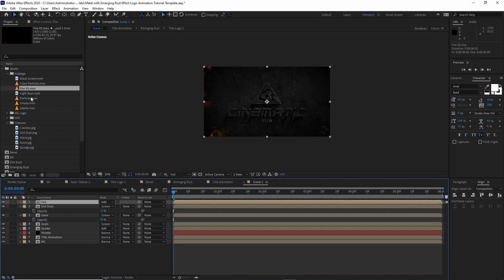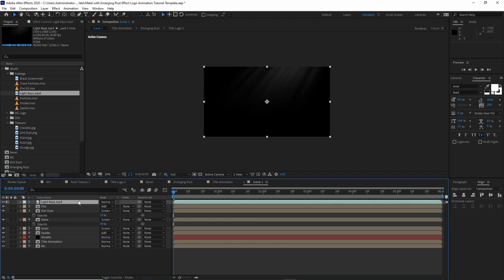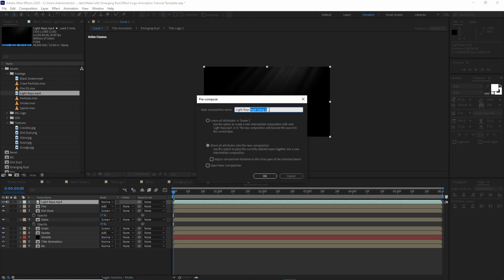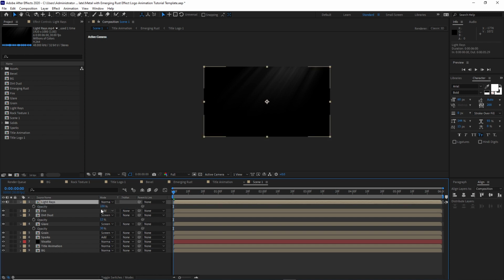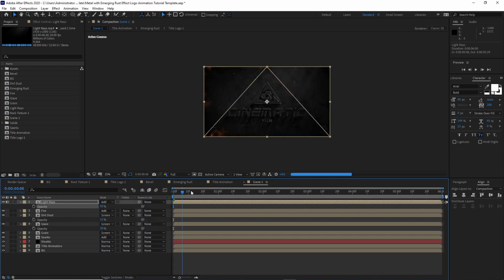Then again go to the project panel and drop down this light rays into the timeline. Then right click your mouse and pre-compose it. Name it light rays. Move all the attributes into the new composition, click OK. Highlight this light rays. Press T on my keyboard for the opacity. I will change the opacity to 50%. Change the blending mode here to add.